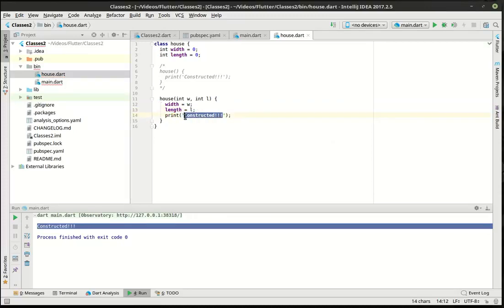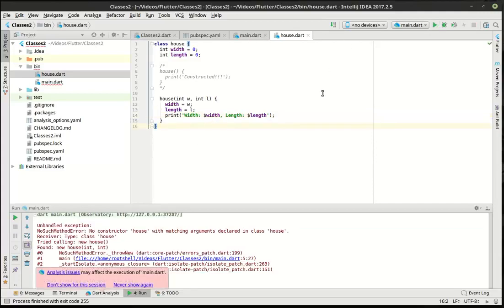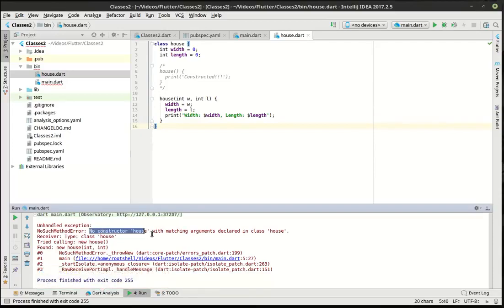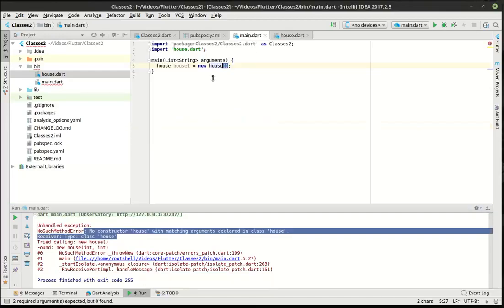And we're going to print these out. All right, so when we go to run this now, you guessed it, it's going to crash. Bang. Why? No constructor house with matching arguments declared in class house. Whenever you see that, your first thing should be to look for the new keyword, and then you'll see the error right next to it. It says 2 required arguments, but 0 found. Well, how do we know what those arguments are? By looking at the constructor.